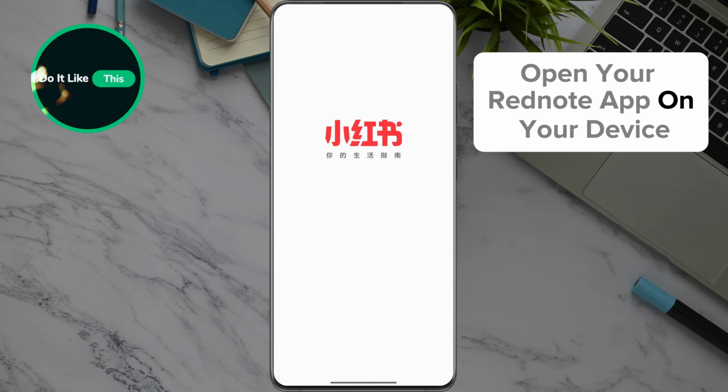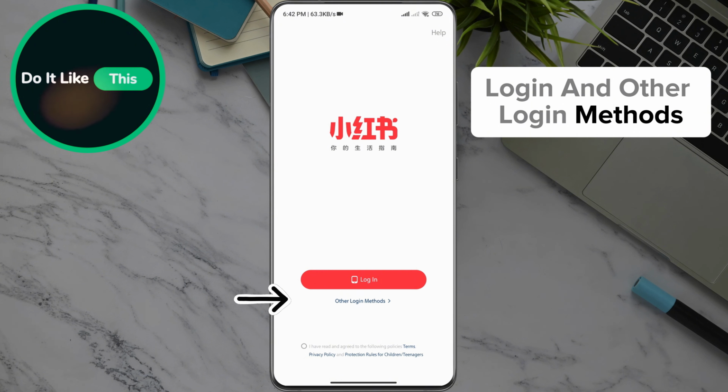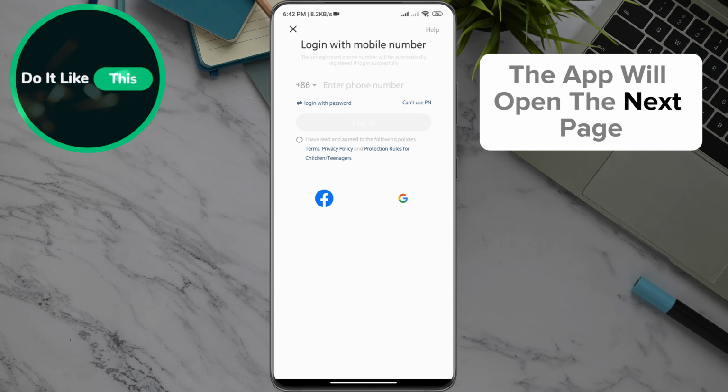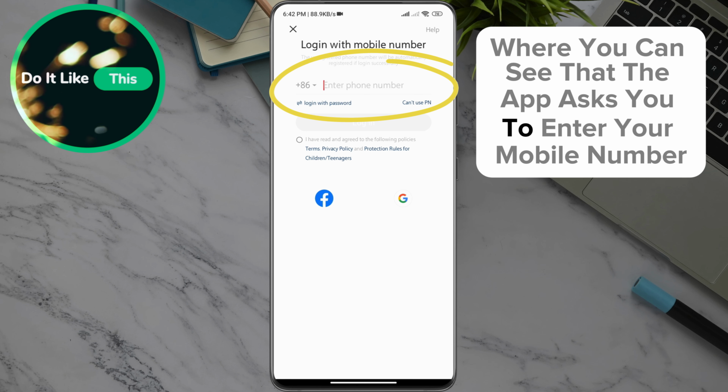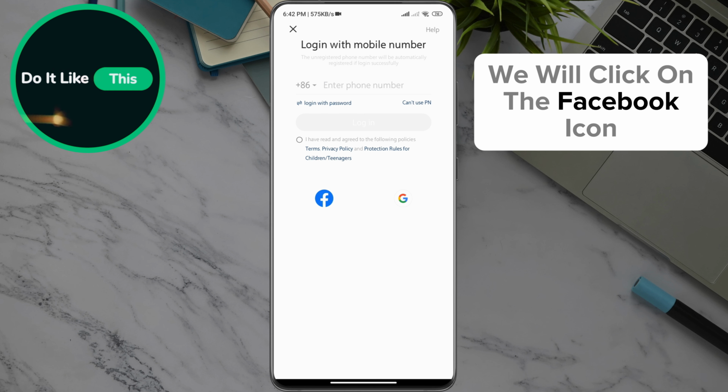Open your rednote app on your device, and on the home page you will see two options: login and other login methods. In this case, we will choose the login option and click on it. The app will open the next page where you can see that the app asks you to enter your mobile number. But since we want to log in via Facebook, we will click on the Facebook icon.